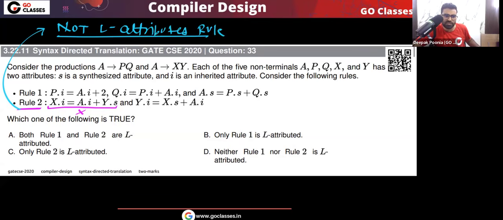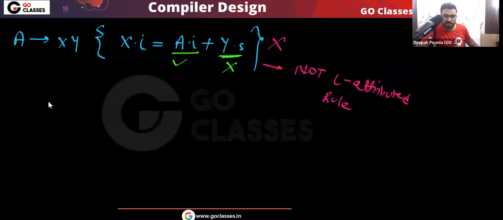Already we have seen that rule 1 is an L attributed rule. So what will be the answer? The answer will be only rule 1 is an L attributed rule. The answer will be option B. But still, let's check this also. Is this a violation or not? So let's check this also. y.i equal to x.s plus a.i.